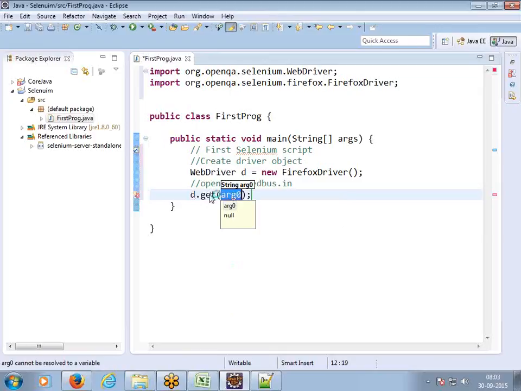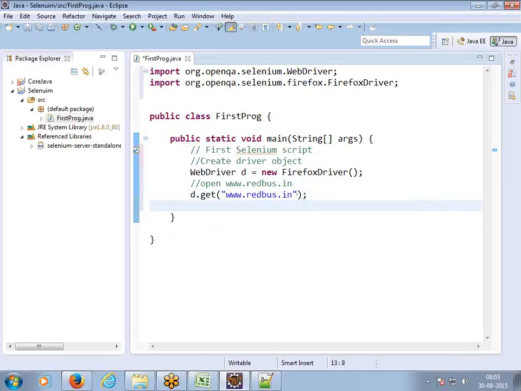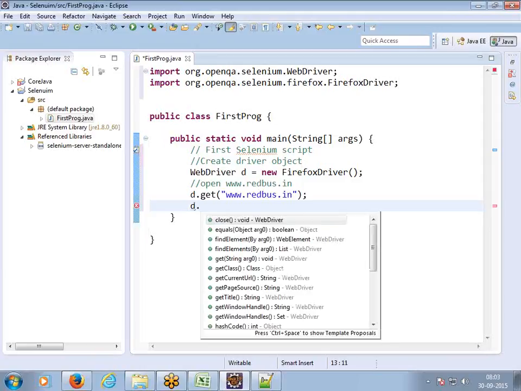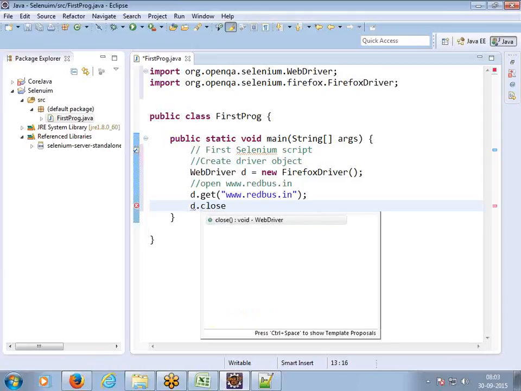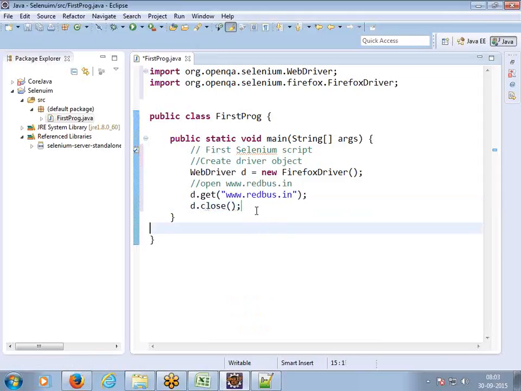Here define that URL, www.redbus.in. And finally, if you want to close the browser at the end, again D dot close. See, there is a close method to close the browser. If you don't want to close it, you can comment it for the time being.